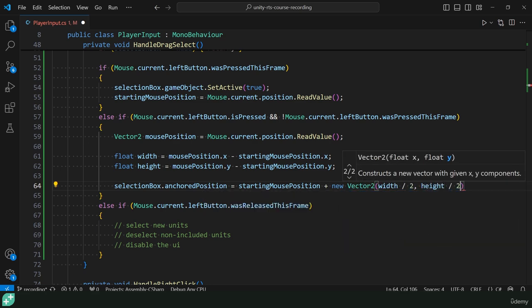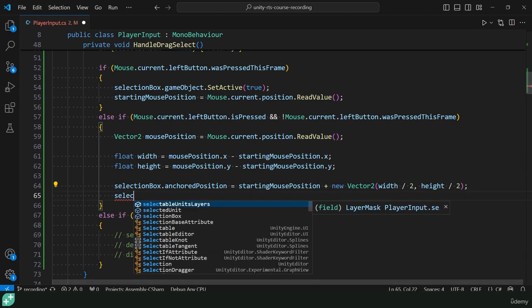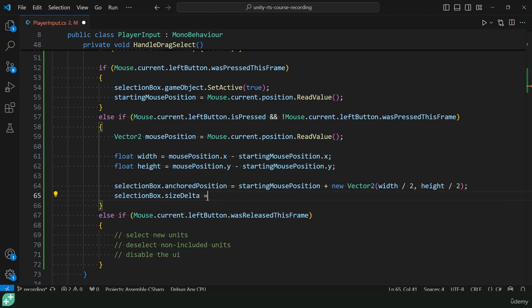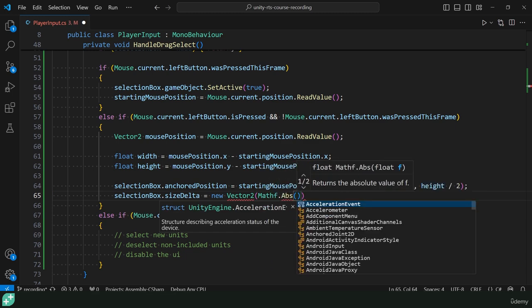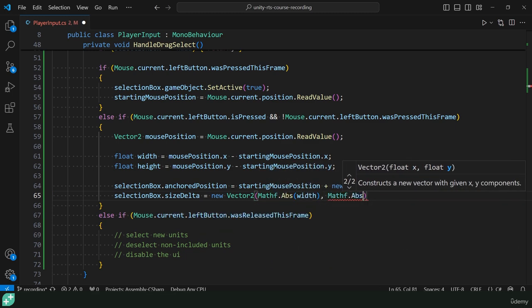Now in UGUI, whenever we're dealing with RectTransforms, instead of just setting a position, we set the anchoredPosition. You can think of this as doing the same thing as just setting transform.position. And finally, we need to set the sizeDelta to be a new Vector2 with the Mathf.Abs absolute value of the width and the height. So we don't want it to be a negative size because we are moving the anchored position based on the width and the height.